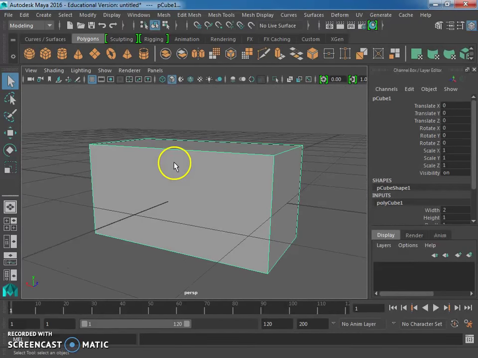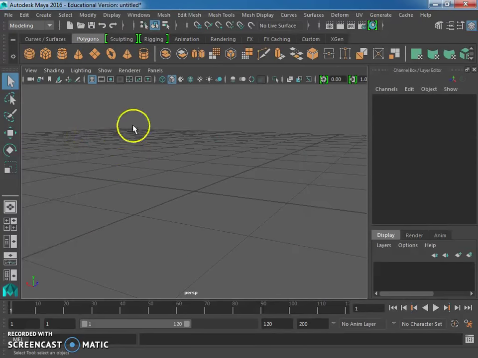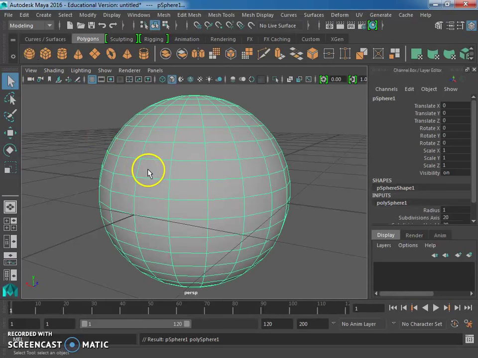All right. Now the other main way of creating polygons is through the polygon shelf, and this is actually how I usually create things, because most of what I need is right at my fingertips here. I don't necessarily have to go through the menu every time. So I'll just delete that. If I click on the sphere in the polygon shelf, it'll create a sphere.